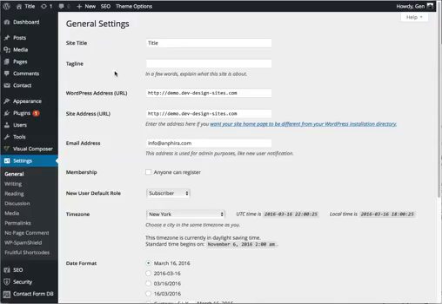You can access the general settings by logging into your WordPress site and going to Settings. Within these settings are General, Writing, Reading, Discussion, Media, and Permalinks. Now, certain plugins may add some additional settings into this area, but we're not going to cover those right now.